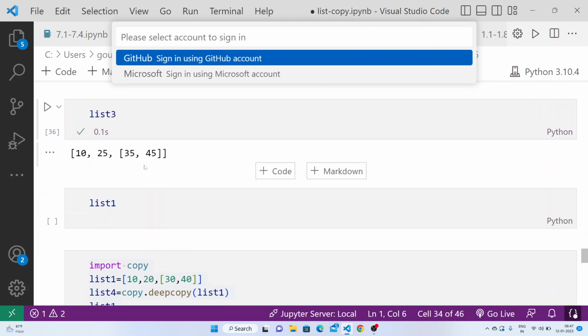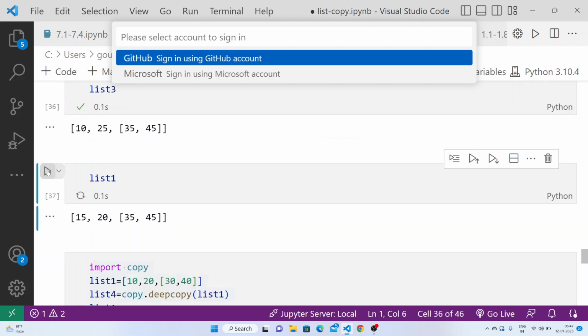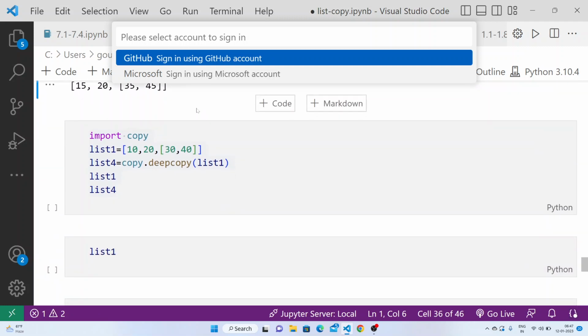So now I have made a change only with respect to this list 3, but you can also find a change with respect to this list 1 as well, right? In position 21 of this list 1, you are going to have the same value, that is 45 itself. Is that clear? You can observe this. So that is what happens with this copy.